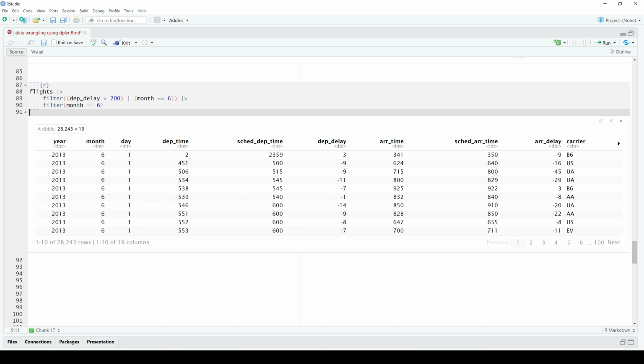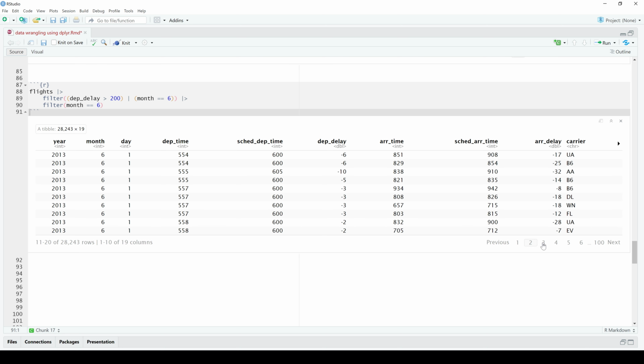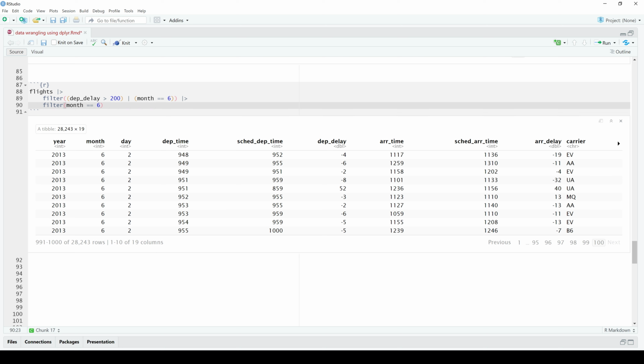If I run this, you see it starts with month 6 directly, and you see all kind of departure delays here because of the or condition, right? We said we either want to see departure delays greater than 200, or we want to see a month being 6. So in the month of 6, everything will be shown for us. Yeah, both small and large times. These are all small, but they're still shown, and there will be probably larger values in June as well. Okay, so that's how this or condition works.